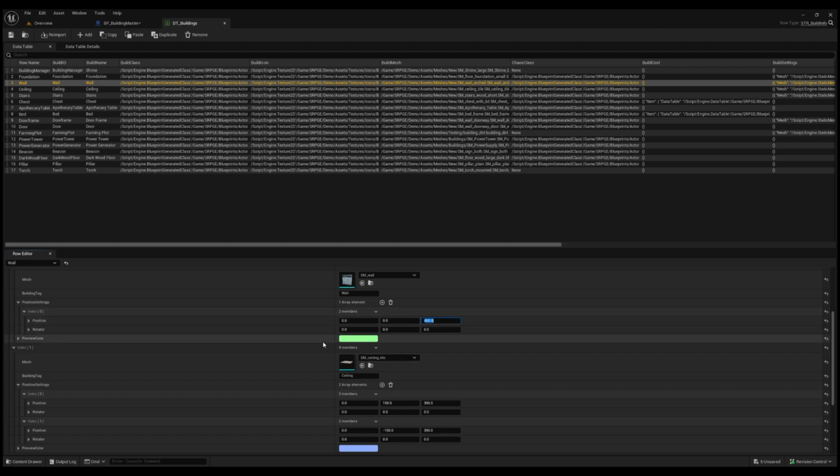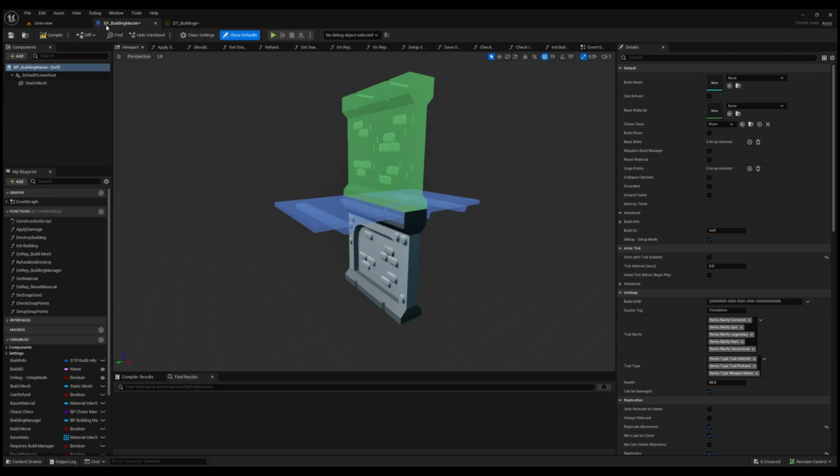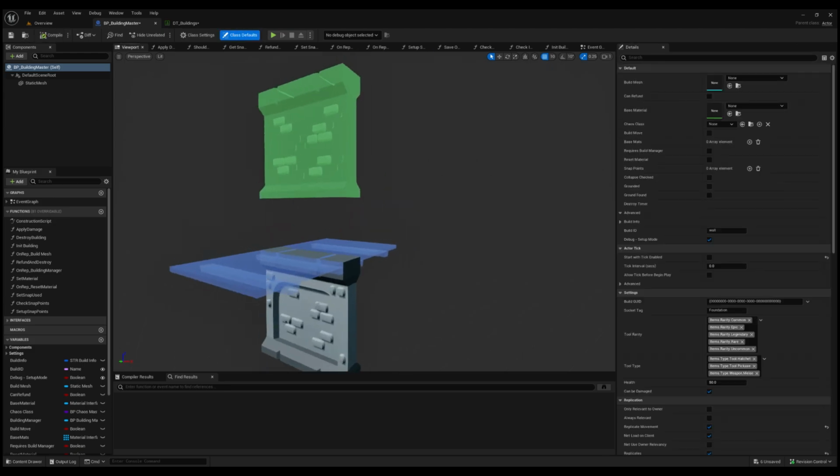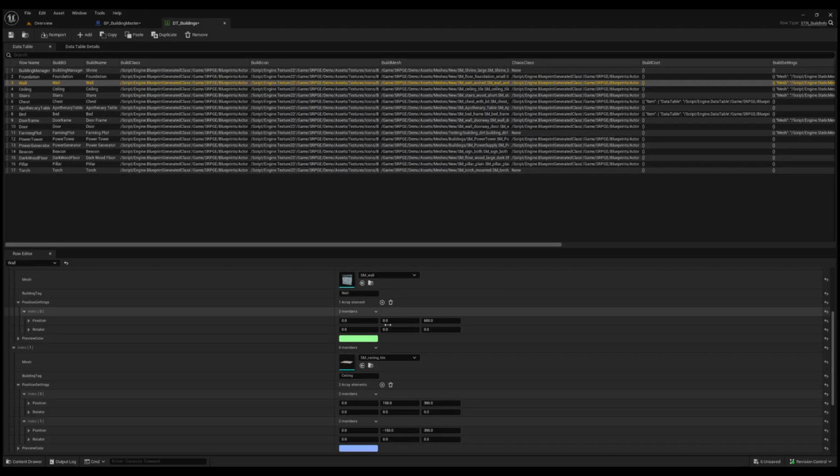Let's make a quick change to see what happens. Here, we're updating the Z value from 400 to 600. If we go back to the Building Master, you can see the snap point has shifted.